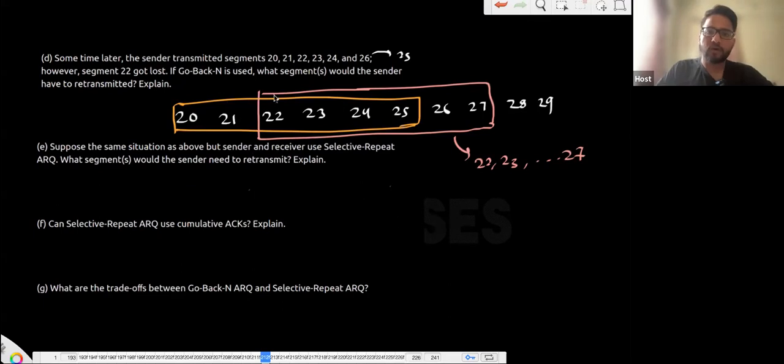Hello. Okay, now I'm audible, right? So what they're saying is that suppose the situation is the same as above, which means that packet number 22 has been lost, and the sender and receiver use Selective Repeat ARQ. Now, what are the packets that you need to retransmit if 22 has been lost? Then how does your window look? Your window will look the same, and you will transmit 26, 27 extra, but you will retransmit only this 22 if this has been lost, right?